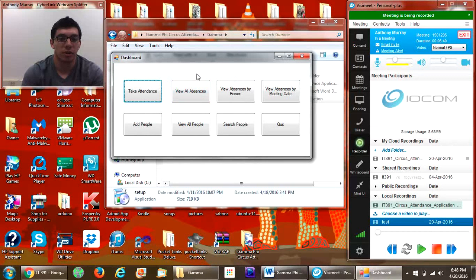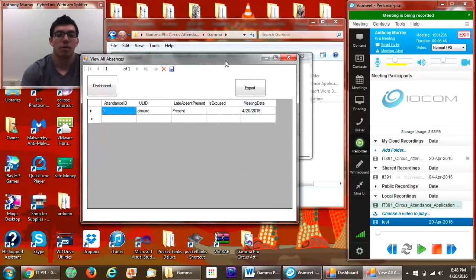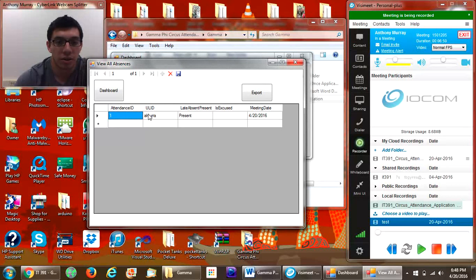Go back to the dashboard, and the next button is View All Absences. Click that, and then you can see the attendance that I had just marked there. You can see my ULID, and it'll show the attendance ID, the ULID, whether they're present, late, or absent, if it is excused or unexcused, and the meeting date.